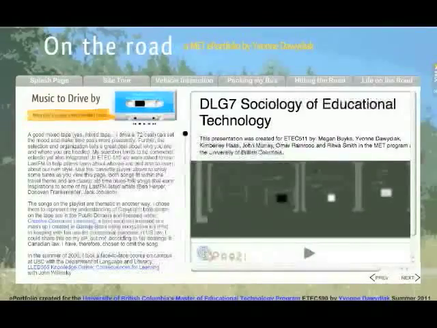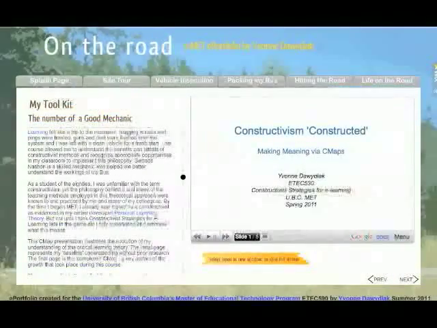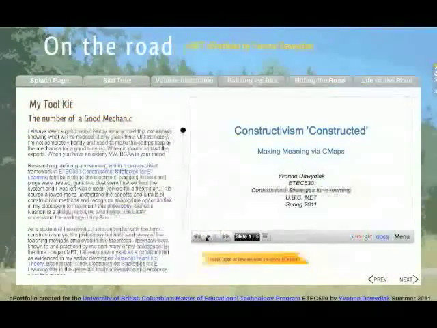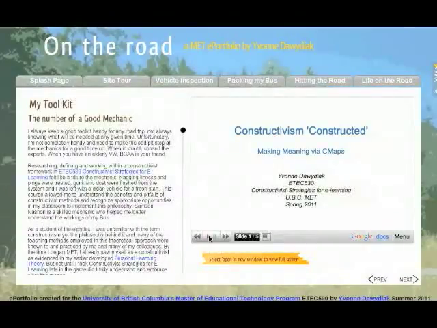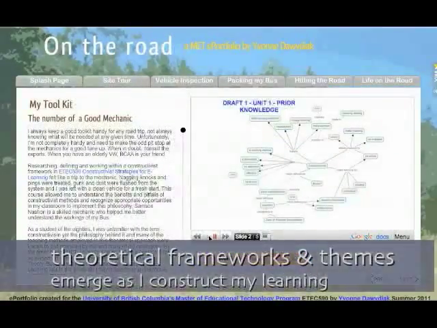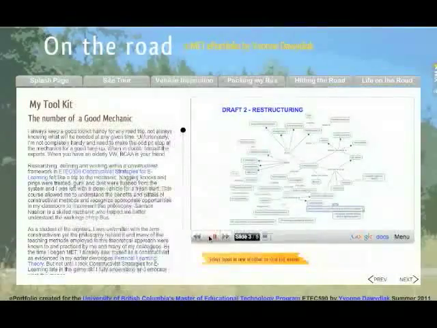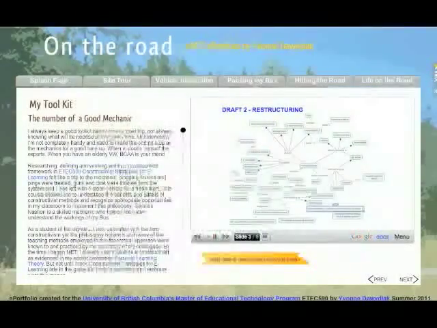Continuing on, again using the Next button, we come to my toolkit. This page and the accompanying CMAP artifact illustrates and explores the importance of constructivism to me as a learner. This becomes an overarching theme throughout the entire ePortfolio.